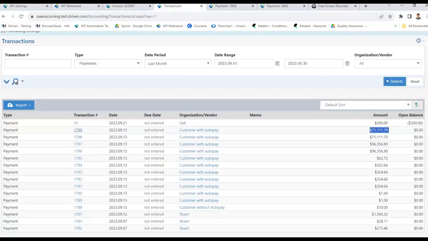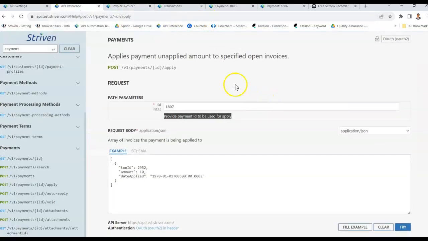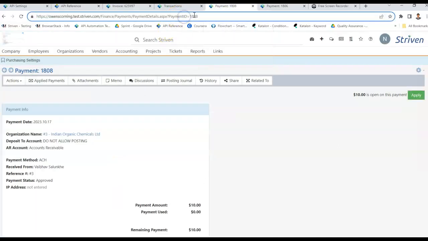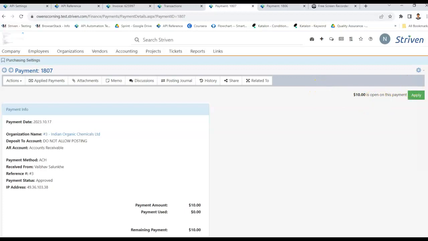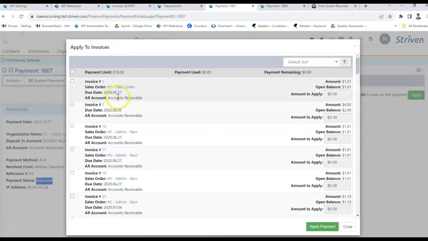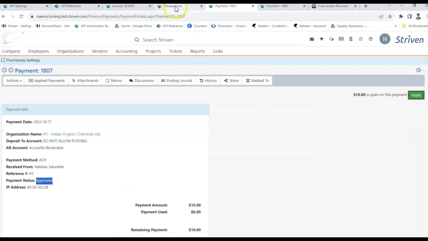Hi RP. So I was retesting this issue and I noticed one behavior. I'm not sure if it is a regression, but for example, I have created this payment, this one I created through API, and the other one, 1807, I created from the UI. And these payments are in approved status, and I can apply them to an invoice as well with the open payments.